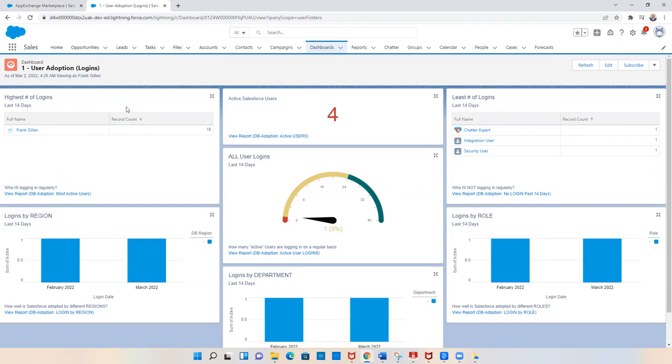Each of these dashboard components gives you different adoption data that comes with that managed package, gives you the active Salesforce users in the org, all user logins, the last 14 days. And each of these components has an underlying report, and those reports came with the package as well. So the dashboards, the reports, everything comes when you install that package.